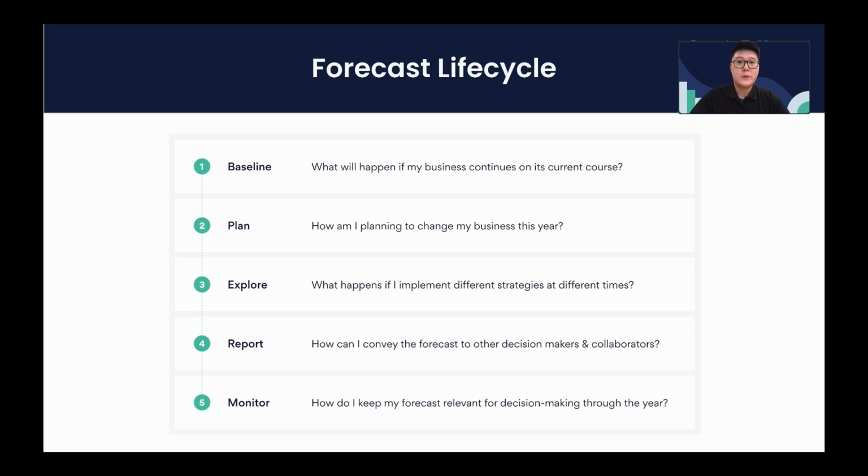And if we switch over into a bit more detail here, baseline is referring to what's going to happen if my business continues on its current course. So what happens if we continue business as usual?